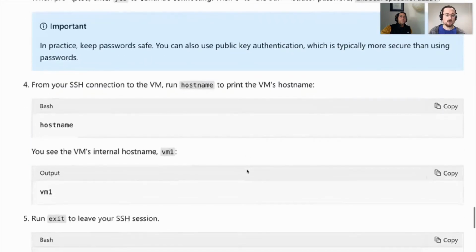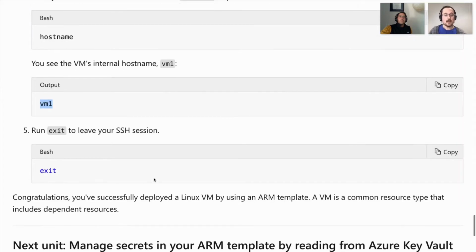At that point, you can run hostname as a command inside of the virtual machine, and it should tell you the hostname back, which is VM1. Lastly, you can just exit the VM because now you're done with the exercise. Congrats, you have been able to deploy a virtual machine that is using dependsOn. Isn't that amazing? Angel, I'm going to leave this one back to you so you can tell them all about Key Vault.